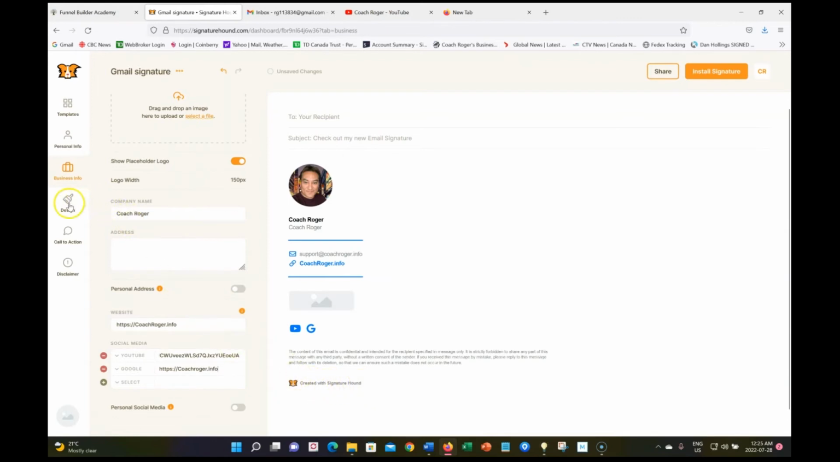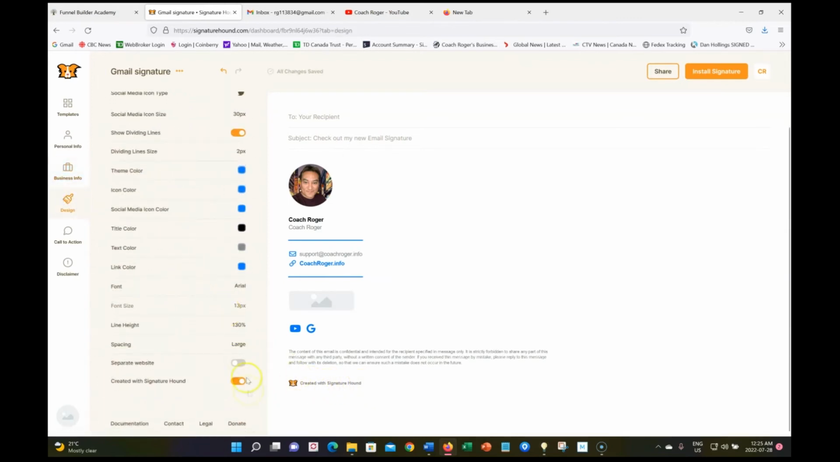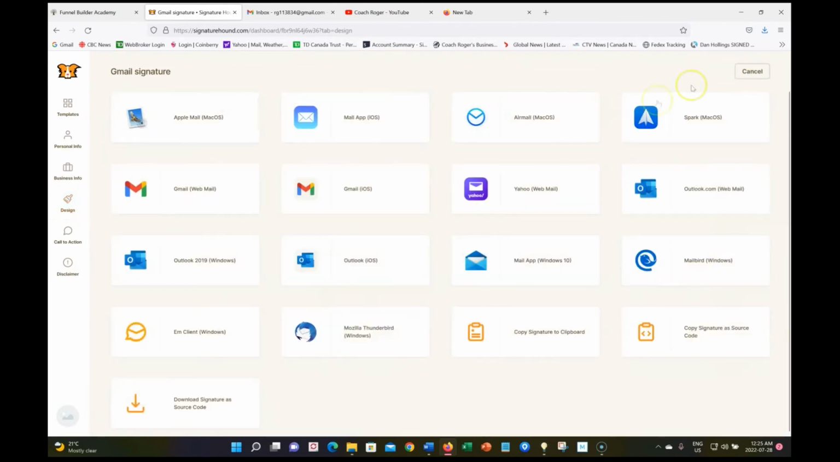So all you have to do is go to design, scroll down, and just turn that off, and you can see it disappears. And you can do a lot of stuff with this. This is just very basic. You can add your own stuff, but there you go. That's just a generic look at my email signature. Once again, you can do more stuff.